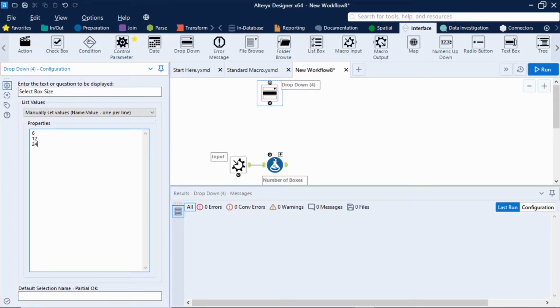Now, if we want the user to see something different in the drop-down, such as the word 6 or the word 12 or the word 24, I would have to type this in a really particular structure. I would need to type 6 and then a colon and then have the value 6 afterwards. This will populate the drop-down with the word 6 and pass the value of 6 into our workflow. But this is not necessary for our example, so I'll just leave it as it is.